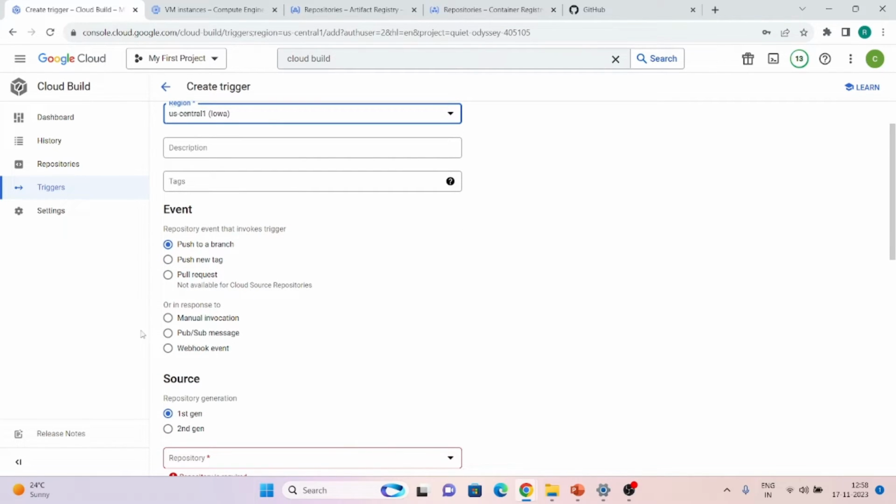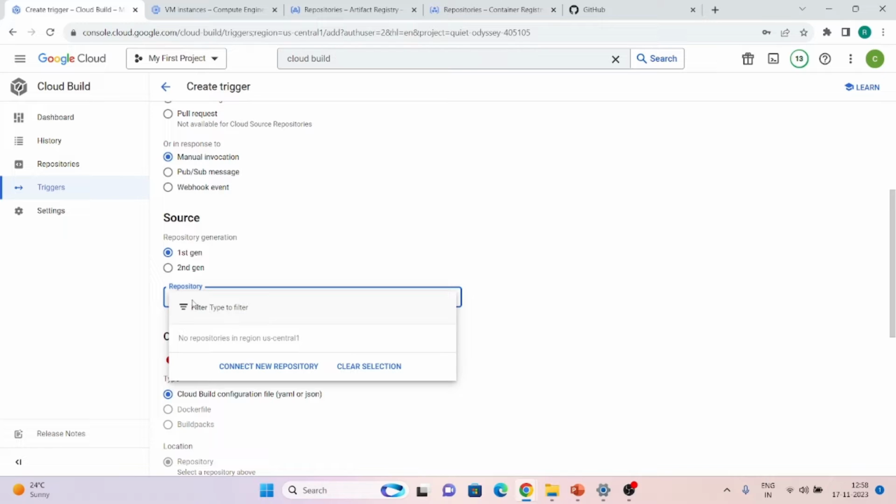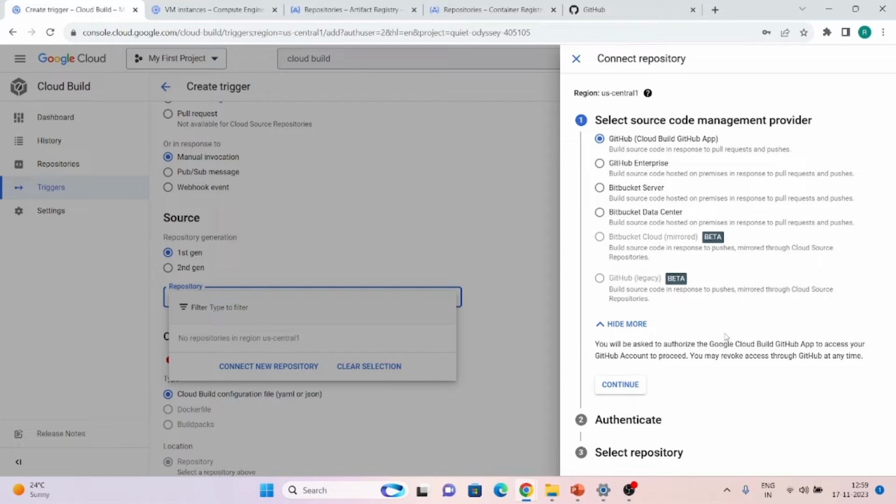After that, this is the main section we have to focus on. In the events we will go with the first option, manual invocation, so we have to manually run this trigger. After that, we have to connect our repository. As of now no repository has been selected, so I will click on connect new repository, and I will use my GitHub account. You can choose according to yourself. Mostly they are on-premises, so we cannot use that. I will click continue.